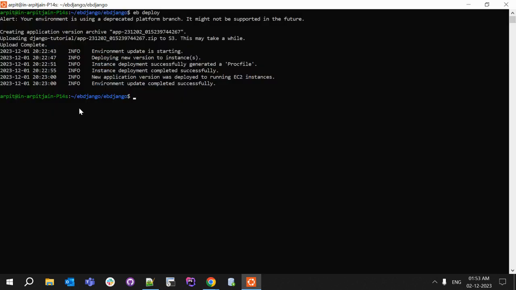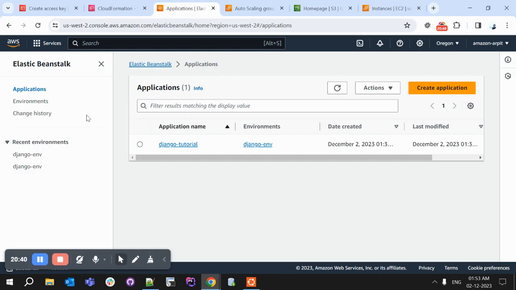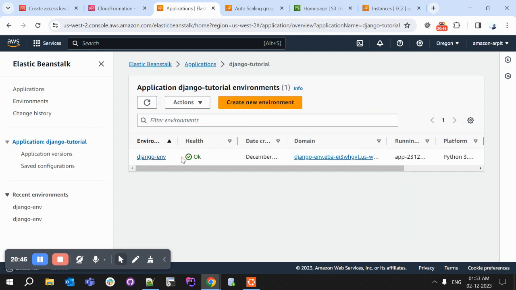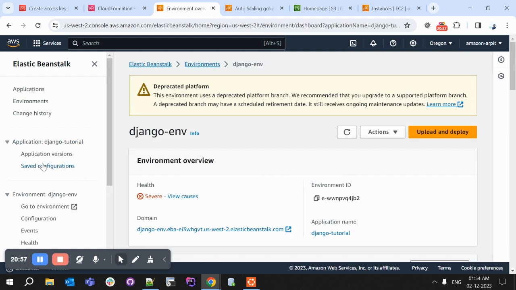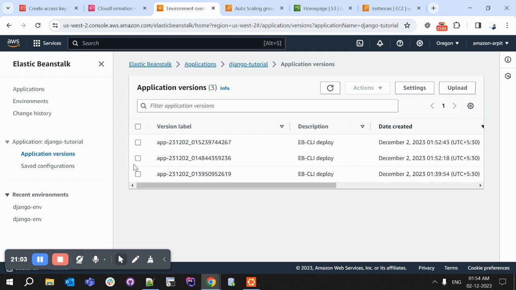Okay, so the deployment is done now. If I show you in the AWS console, if I go to the application, you can see there are multiple versions. The health is now okay, because we added the allowed host. If you see here in application versions, we have multiple versions. We deployed multiple times, so that's why we have multiple versions.